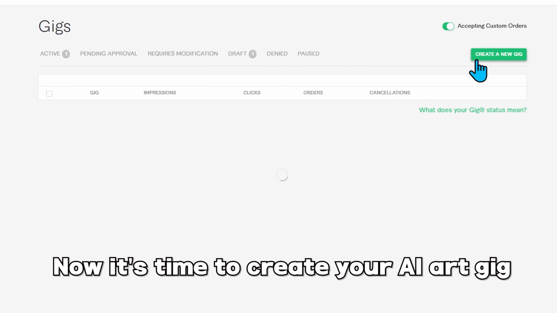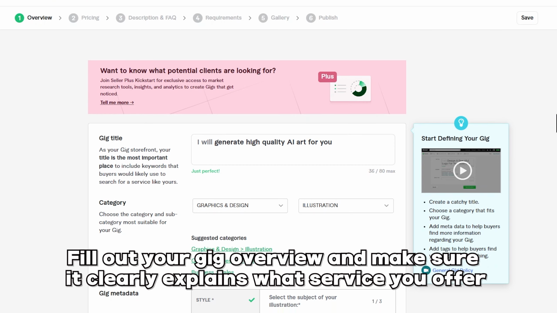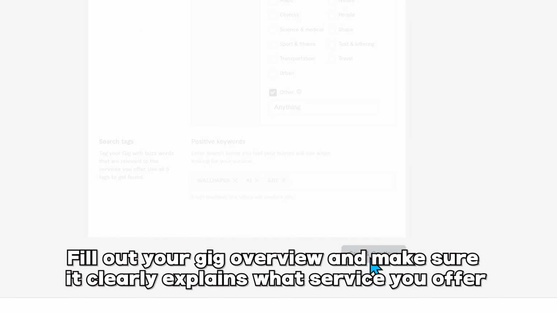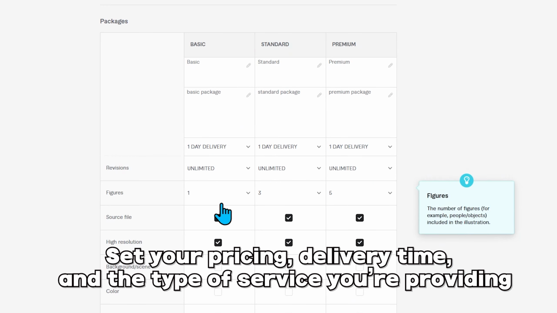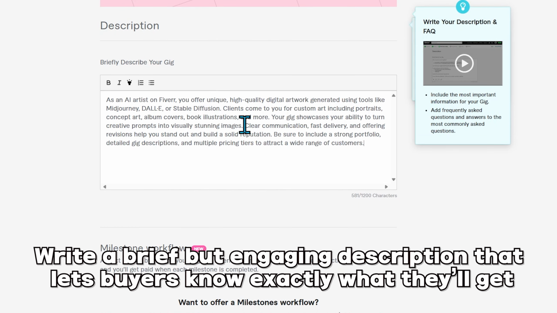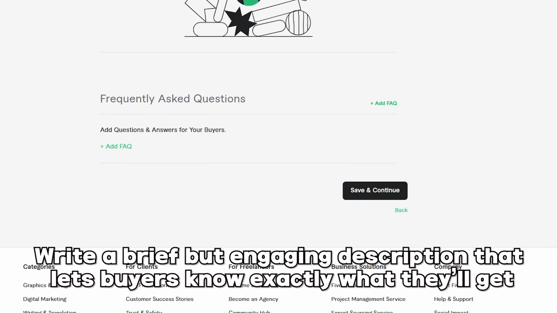Now it's time to create your AI art gig. Fill out your gig overview and make sure it clearly explains what service you offer. Set your pricing, delivery time, and the type of service you're providing. Write a brief but engaging description that lets buyers know exactly what they'll get.